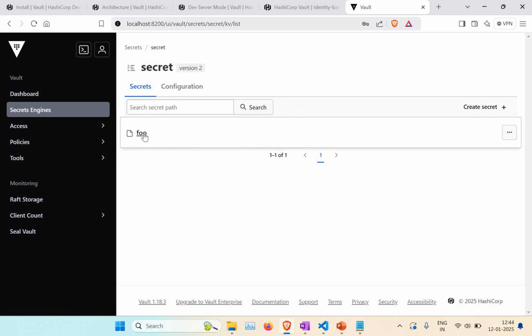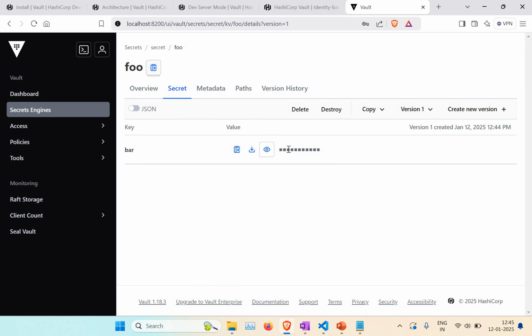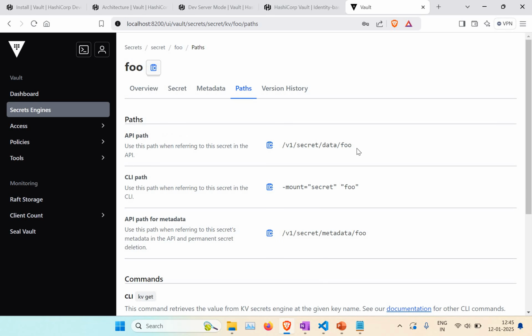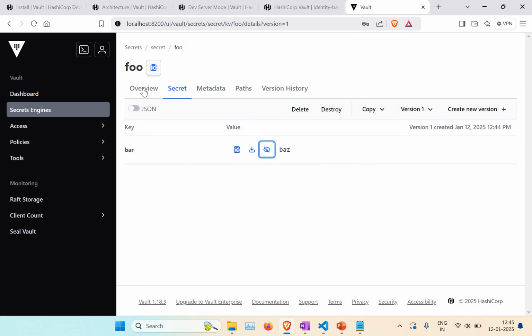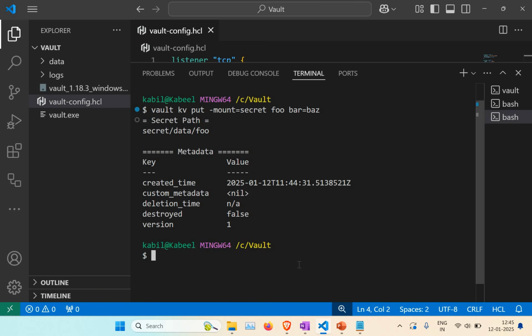And if we go here, you can see the foo path, and you can see the secret here, which is bar, and the value is path, right? And you can see some metadata here, and the path, v1 secret metadata, full version history. Currently it's version 1, and if you see, version 1 is this; it can give you the overall secret. And let's go back here.